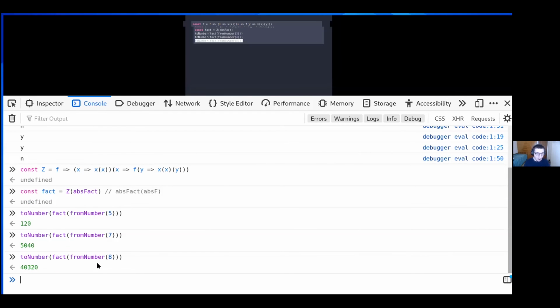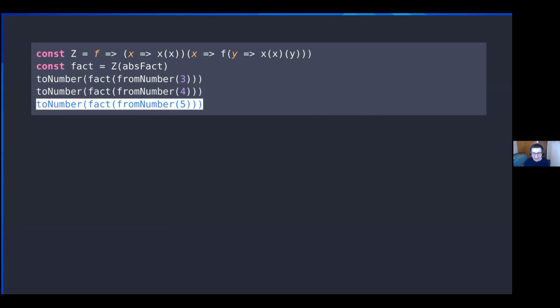It is working because what the Z-Combinator is doing is, whenever you need the next recursion, it applies factorial again and again and again.